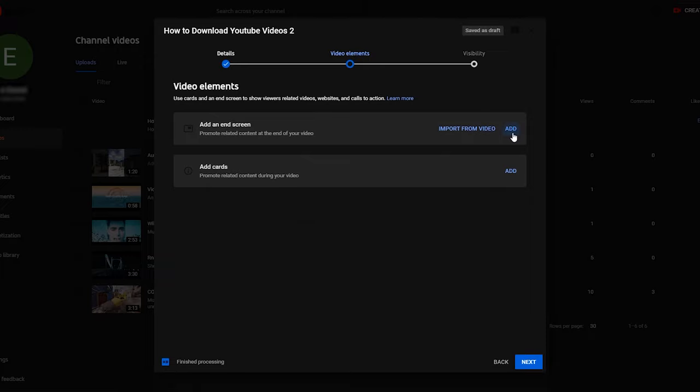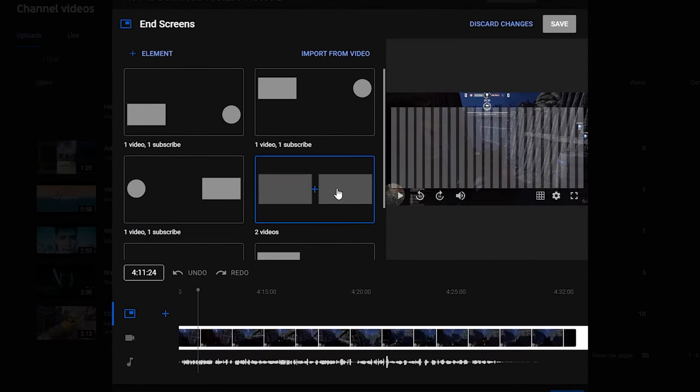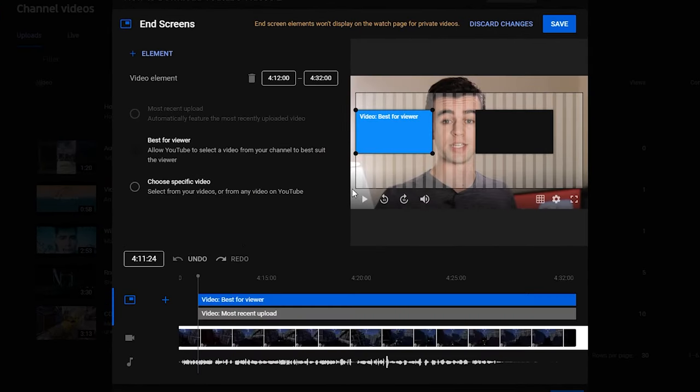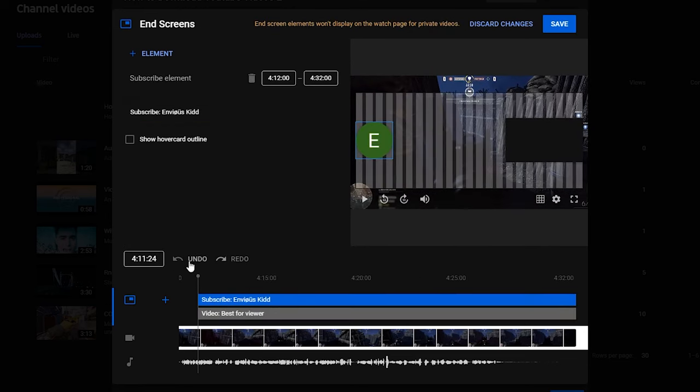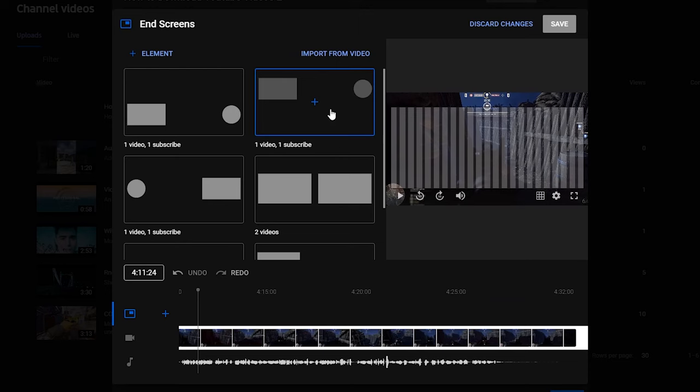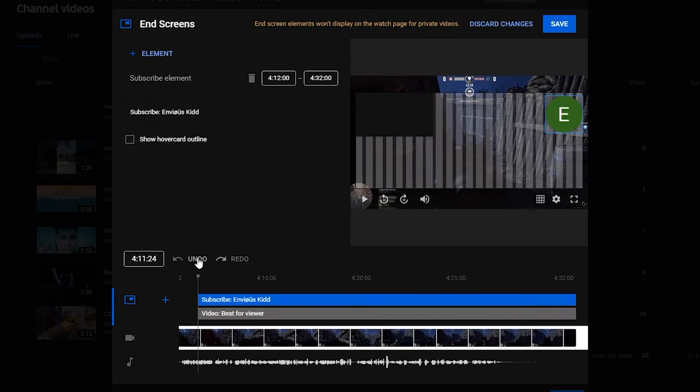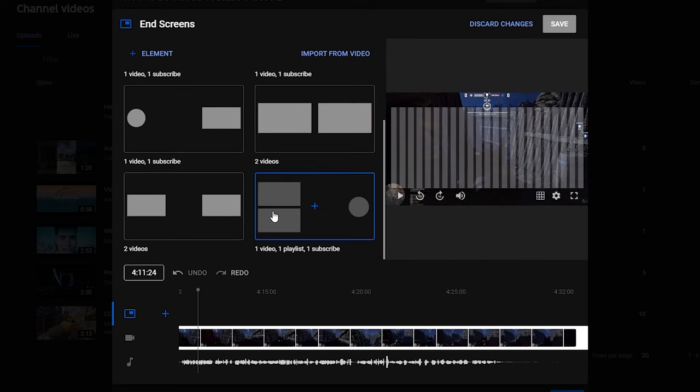So the same thing, you hit add to add an end screen. And end screens are those elements that you'll see pop up at the end of a YouTube video. Generally speaking, they'll be a round circle that if you tap on, you can subscribe to the creator. And also some rectangular boxes where if you tap on them, they'll take you to other YouTube videos or playlists.